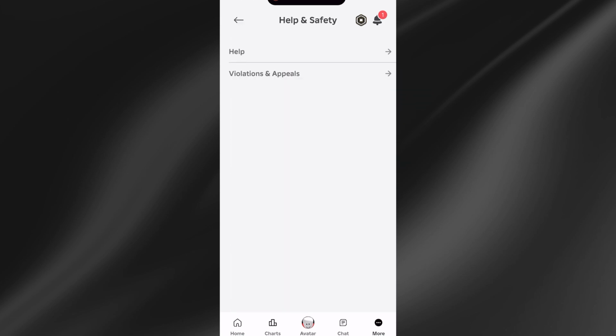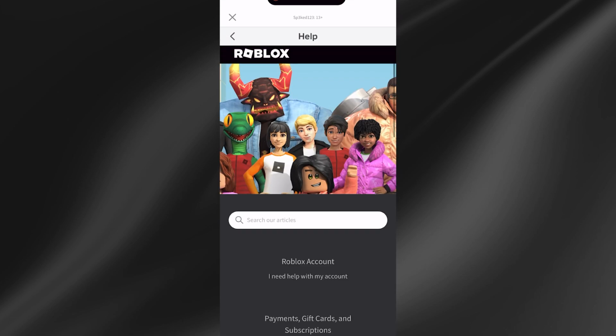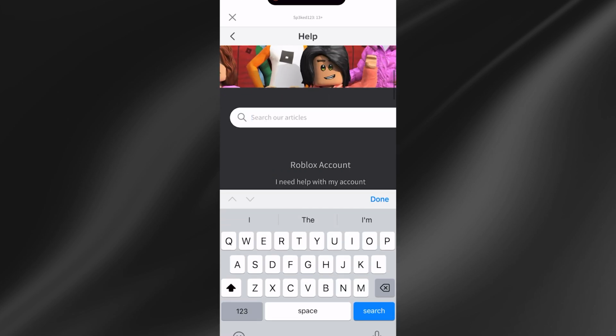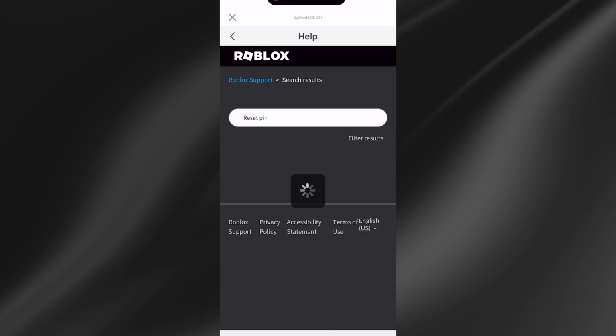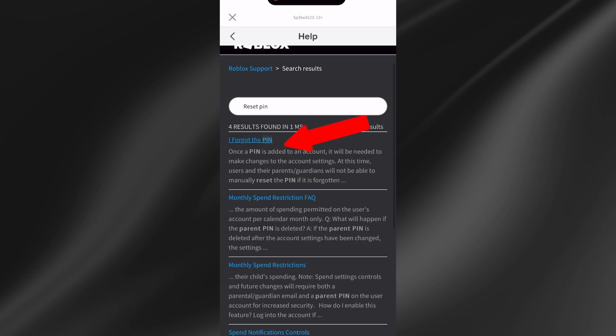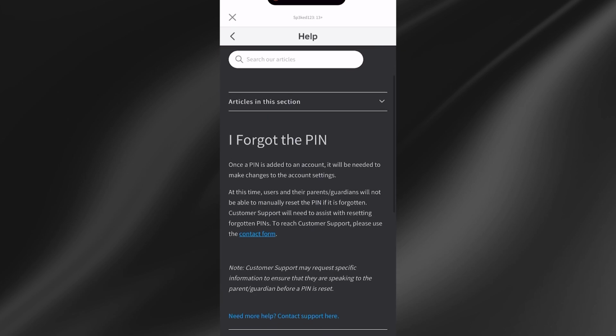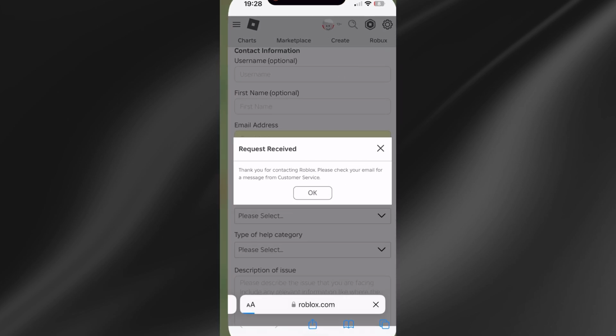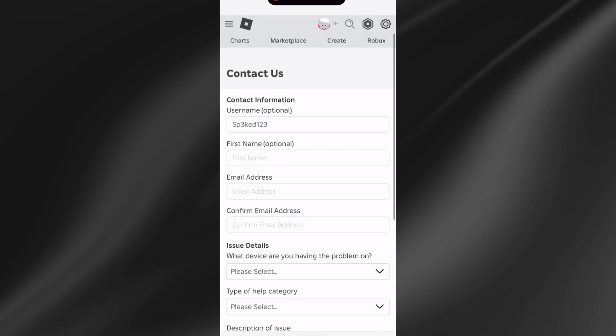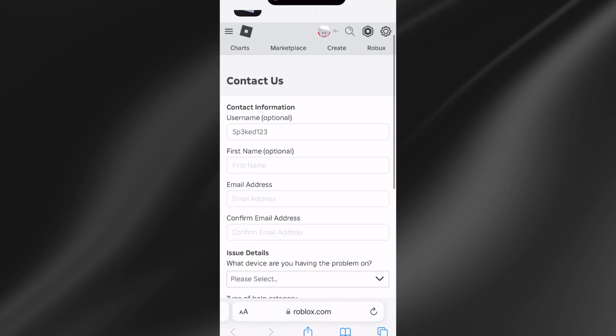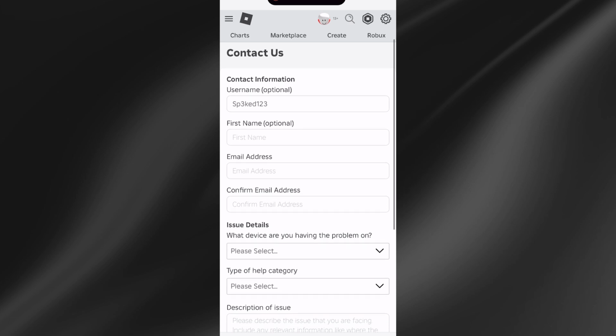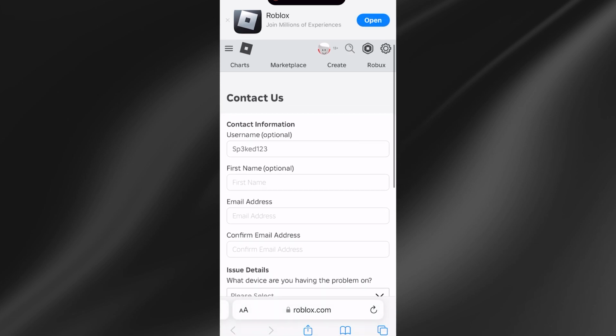From the top here, click on Help, and what we're going to do in this search box is just type in Reset PIN and hit enter, and then scroll slightly down and select contact form. And what we need to do is basically fill out this contact form here. Now, this is the only way to remove your Roblox PIN code, and usually it is super straightforward, and once you've filled out this form, then the Roblox team will be able to remove that for you.